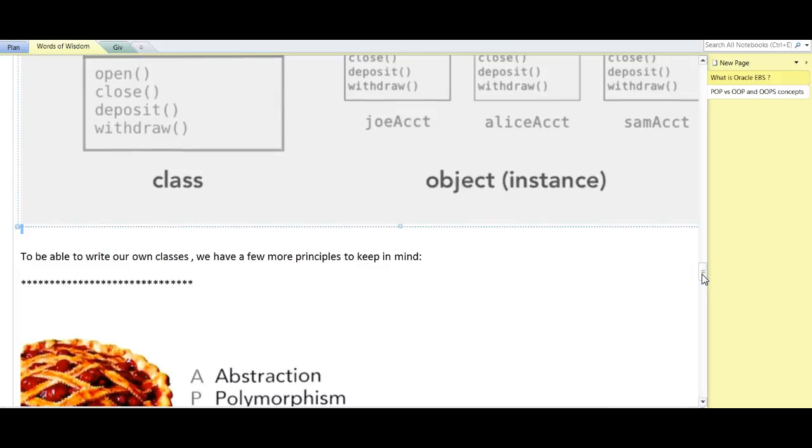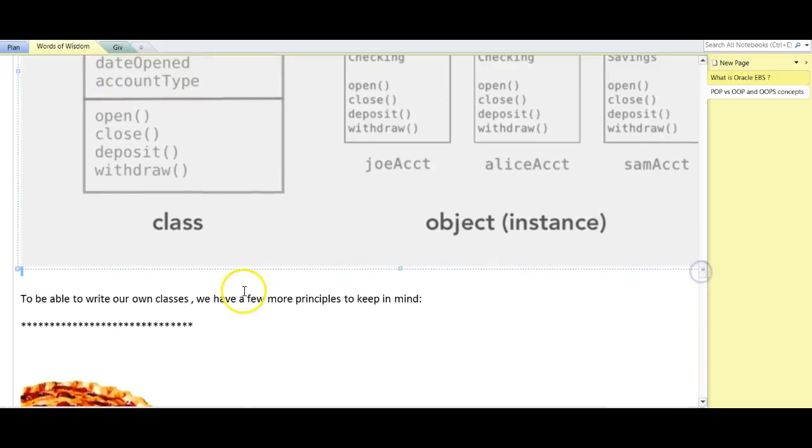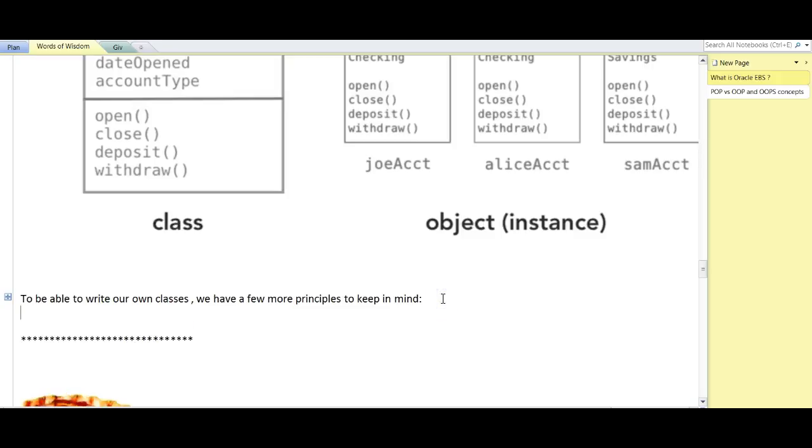So these classes and objects are very important. Now, to be able to write our own classes, we have a few more principles to keep in mind. In object-oriented programming, there are a few principles or rules that we need to follow while writing these classes, like abstraction, polymorphism, inheritance. We use these features to write classes properly for object-oriented programming design, so we can take a look at them in the next session.